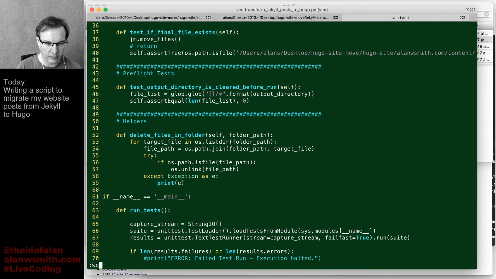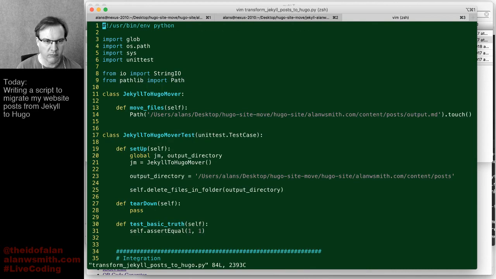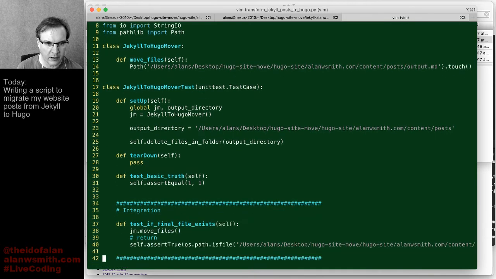I don't know why it's turning blue there. It's making me nervous. Get back into it. Okay, cool. It's not highlighting again. I don't know what that was.